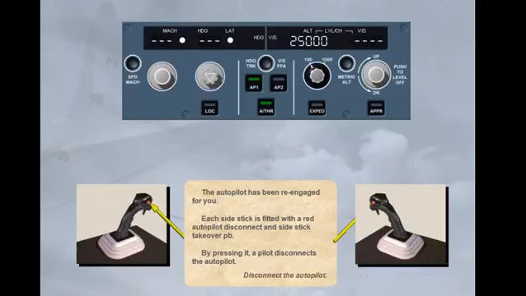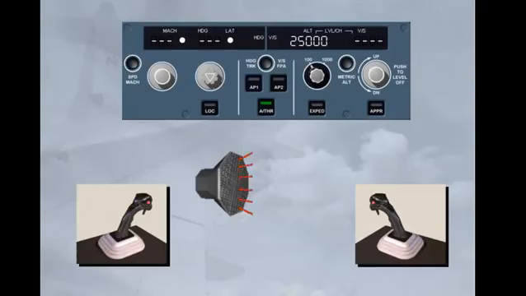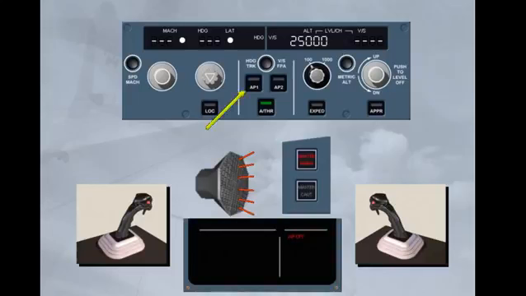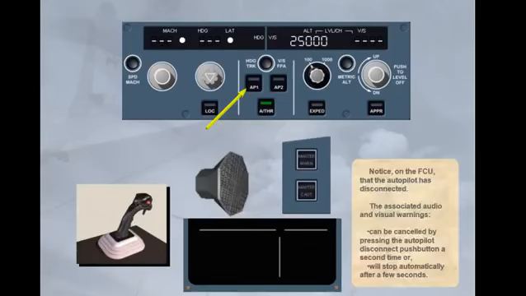Disconnect the autopilot. Notice on the FCU that the autopilot has disconnected. The associated audio and visual warnings can be cancelled by pressing the autopilot disconnect push button a second time, or will stop automatically after a few seconds.